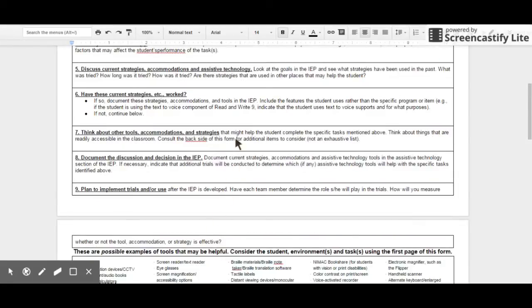Here's where you'll start thinking about additional things you could try with a student. There's a list down below, but we'll get there in just a second. The next step is to document those things in the IEP. There's language back on that AT Consideration and Trial Process document that you can use. And in number 9, the final item, you'll document the plan that your team is putting forward to do more trials or to implement any assistive technology.